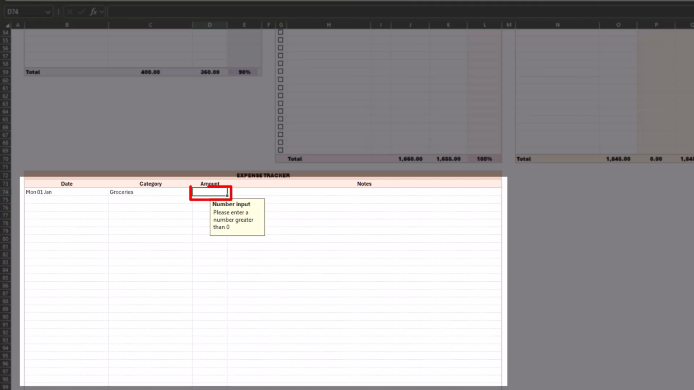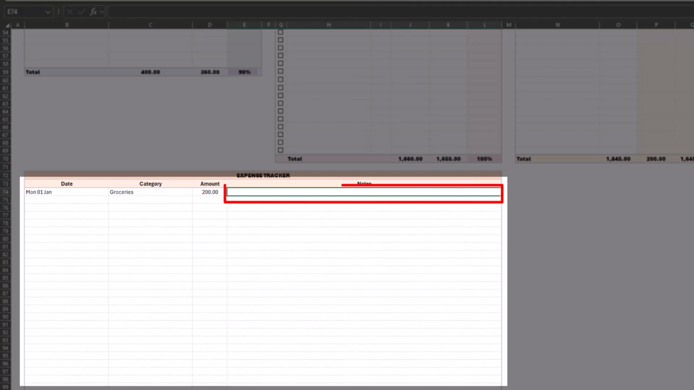And then we put in the amount. And again, the amount needs to be an amount greater than 0. And again, you've got the pop-up box to help you with the input that's needed. So for example, we put in 200 for the weekly grocery shop. And then you can put in some notes if you want to. So a description about that transaction. So for example, we could put in weekly supermarket shop.